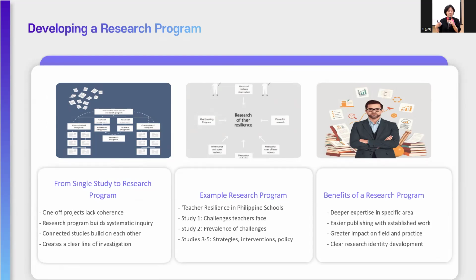Fourth, you develop a clear research identity. When people ask, what do you study? You have a clear, confident answer. Think about your research interest. Can you identify a research program, a series of connected studies? What would your program look like?